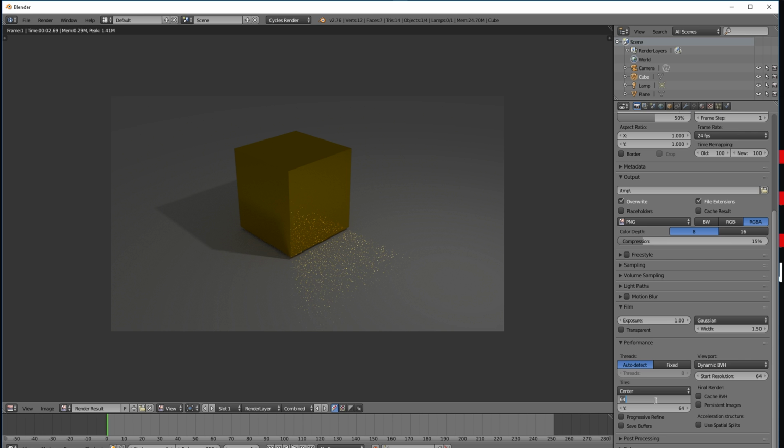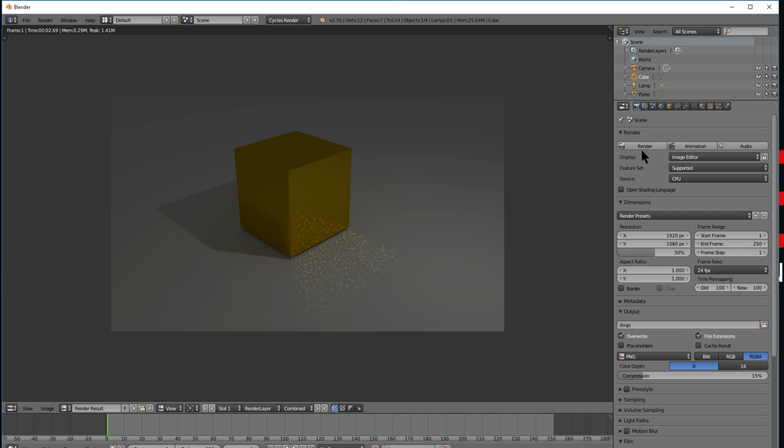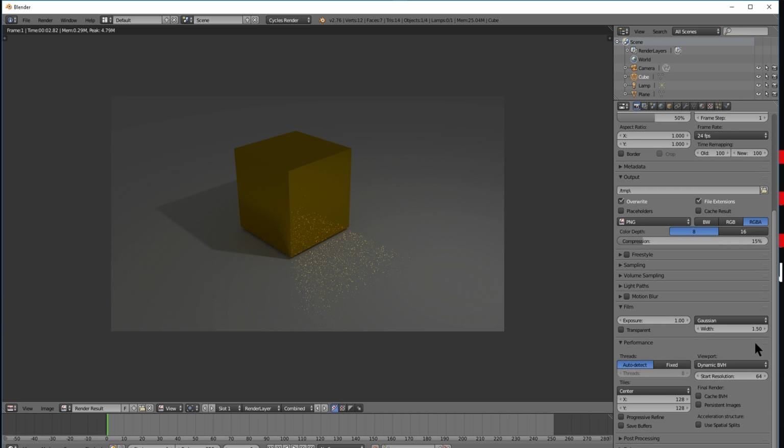Okay, let's change that to 128 and let's press render again. So we just rendered 40 tiles in a little bit longer than the other settings, 64 by 64. So this actually takes longer to render out.